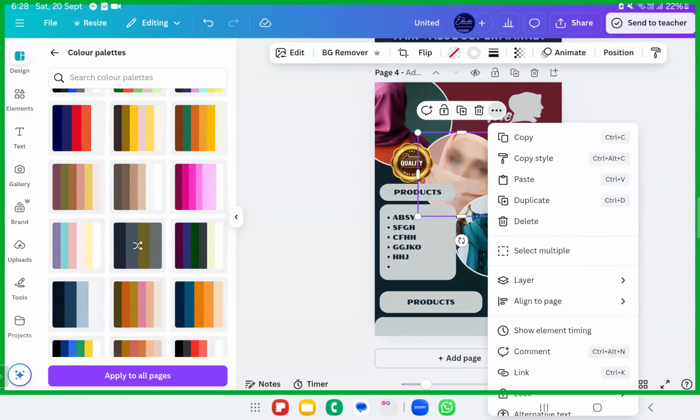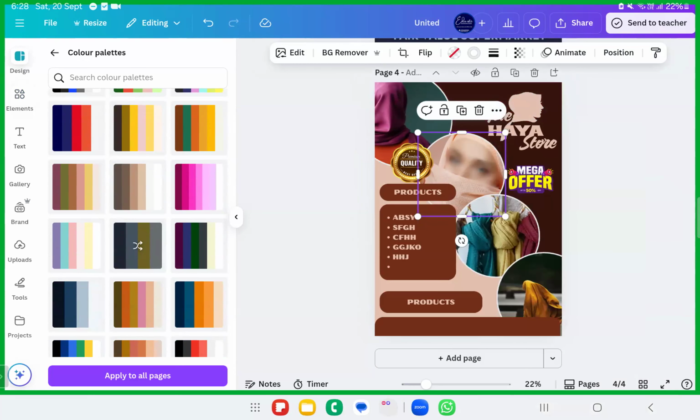Three dot button, apply colors to the page. If you want it in pinkish, brownish or green, apply colors to the page. See here how beautiful it turns out, right? Okay, this is the way you can work with these flyers.